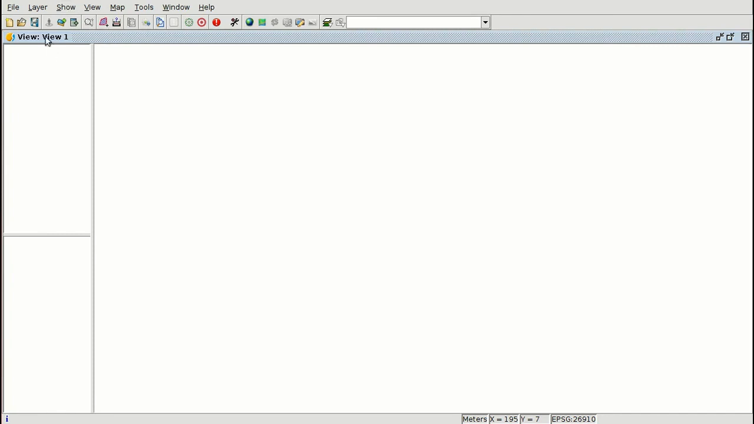So we have changed the reference system of our view, and we are going to load a new layer. We have three parts in the view. We have the table of contents, where we can see the different layers, and the order here is the order in the view. At the view, we will have the cartography, the graphical part, and we also have this small window that is the locator. We will see the locator later.